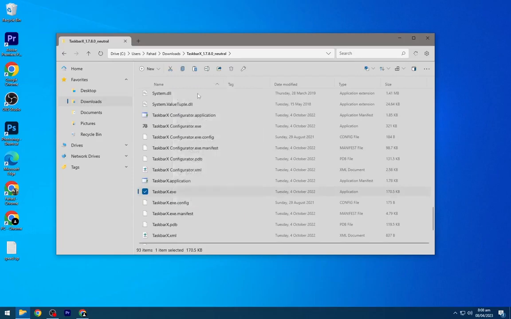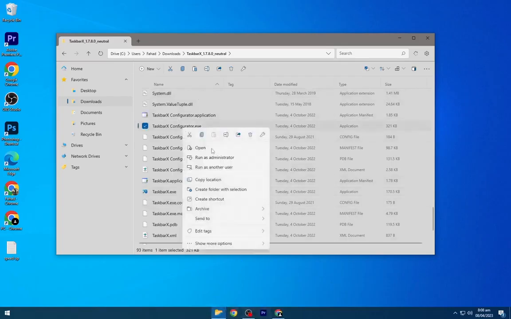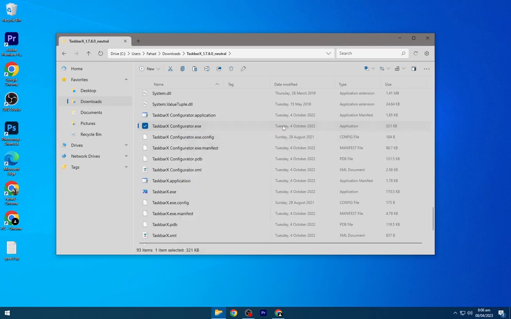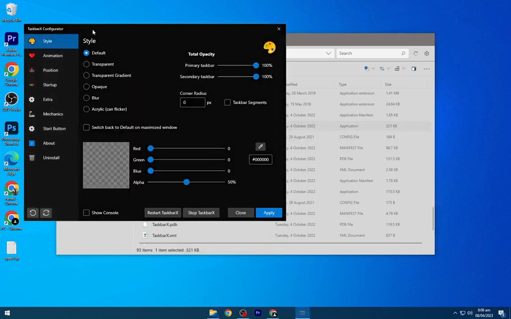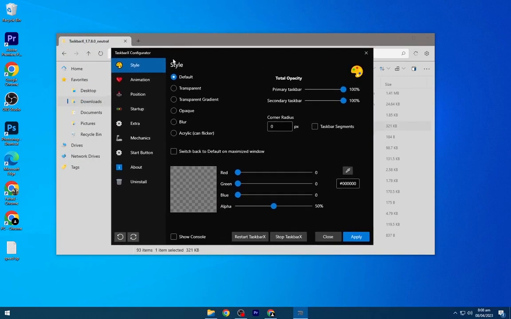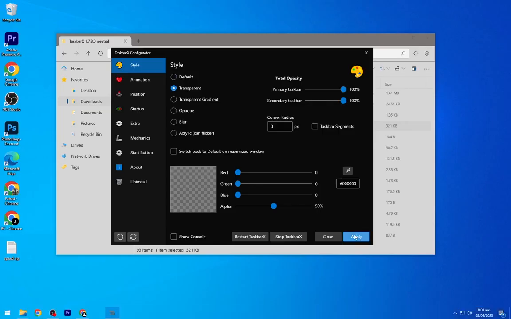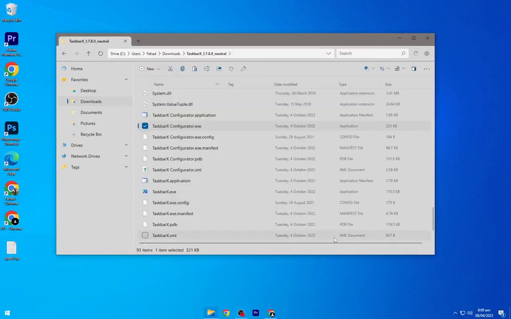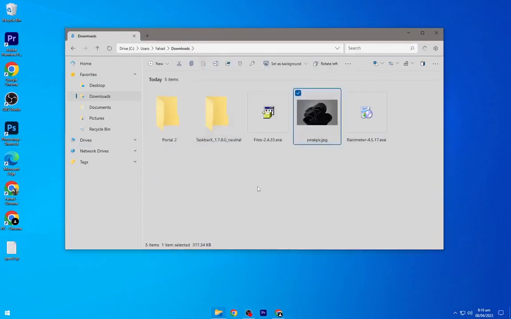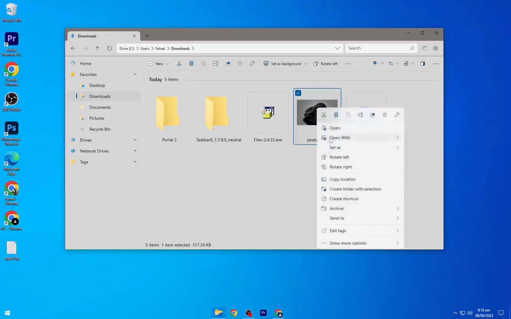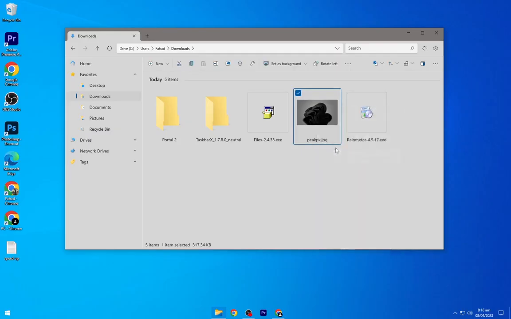It will center the icons on the taskbar. Now open Taskbar X Configurator, the black one. Select Transparent from here and click on Apply. It will make the taskbar transparent. Now right-click on the downloaded wallpaper and set it as your desktop background.